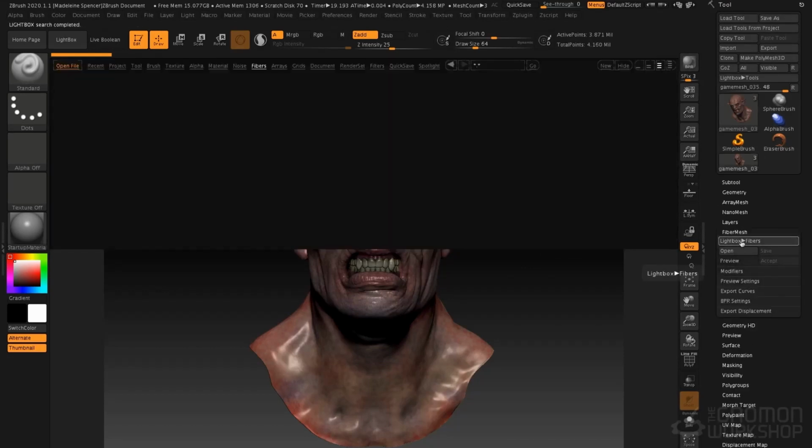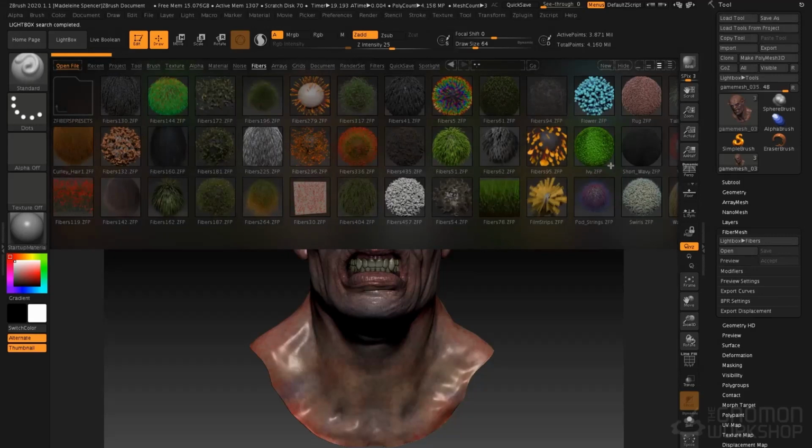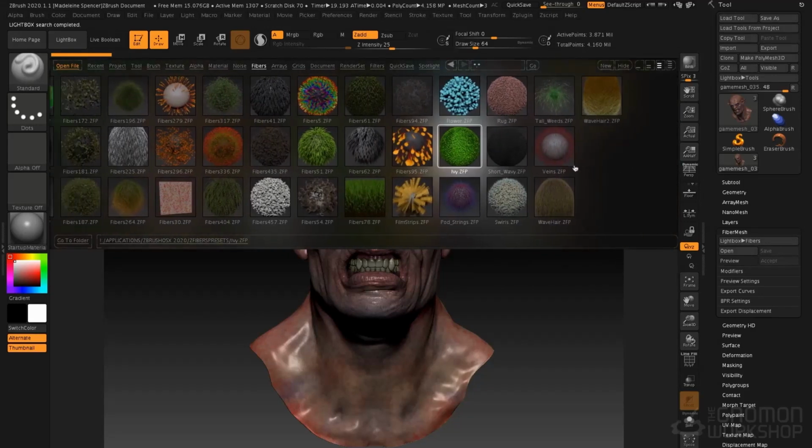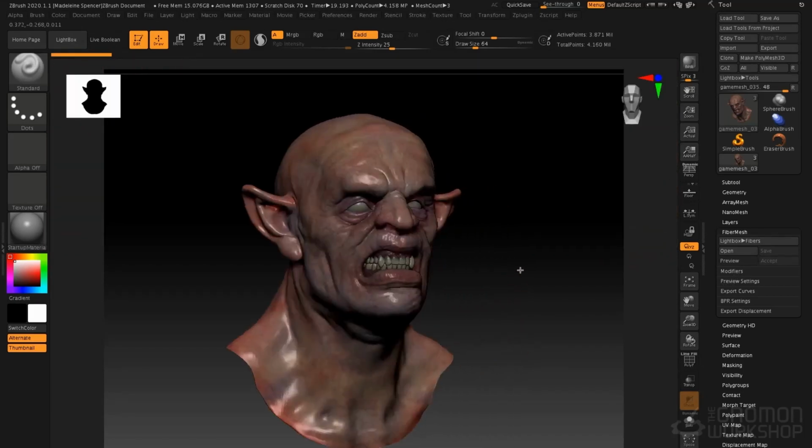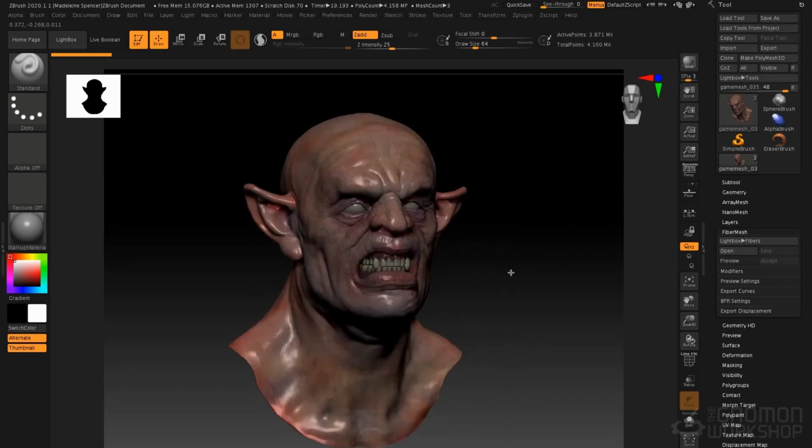And if we open up Lightbox Fibers, you'll see that there's an entire set of different presets that are available here. This is actually a great way to learn fiber mesh, is to load up a preset and then look at the modifiers to understand how it was created. What I'm going to do for this demonstration is place a beard on this ogre model.